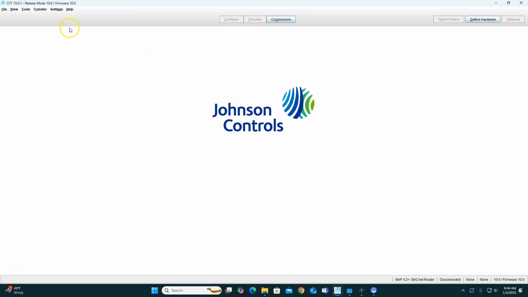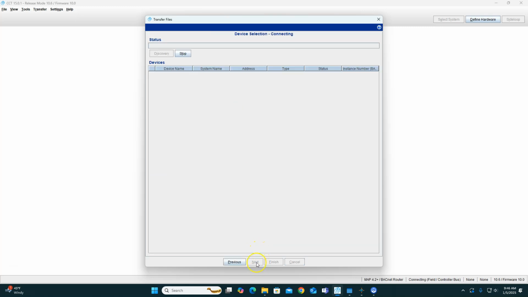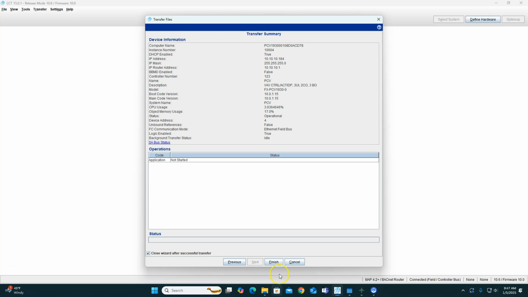So I'll do this error again so you can see it. Transfer to computer. I was trying to upload. All my settings are correct here. Connecting. And this is the controller I'm trying to upload. And I hit finish. And everything looks like it sees the controller and gives me the details about it, but I get this error every time, right? How do you fix this error?